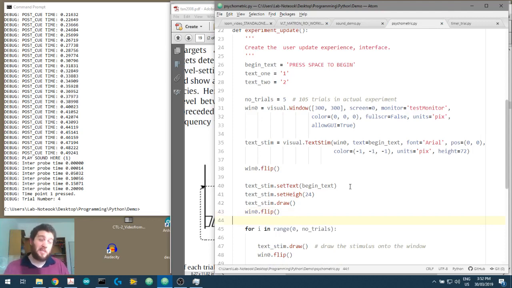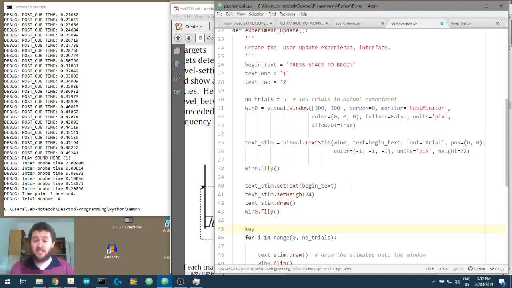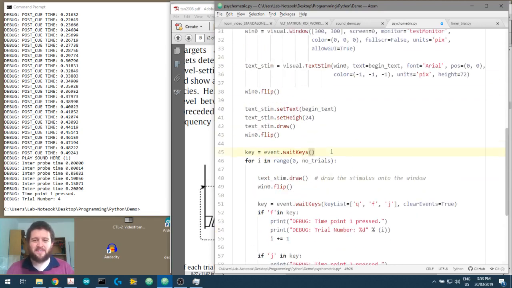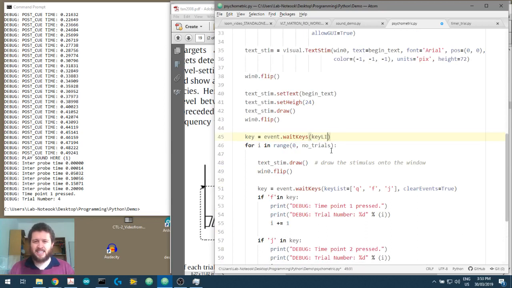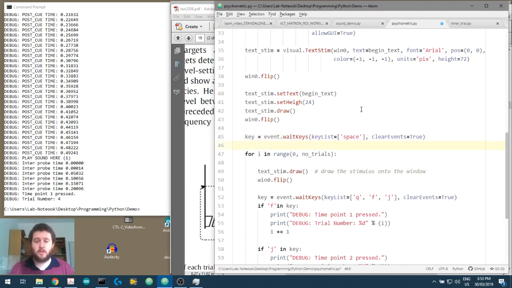Right. Now, what we want to do is do nothing until our subject presses the space bar. So the way that we're going to do that is to set up our wait key, event.wait keys. And remember, we want to put a list of keys in that we're looking for. So we'll go key list, and I'm just copying this from down here, what we had before. Key list equals, and we are only looking for the space bar. And what else do we want? We want to clear events as well. So if space in key. Well, actually, no, we can probably get away with nothing here.